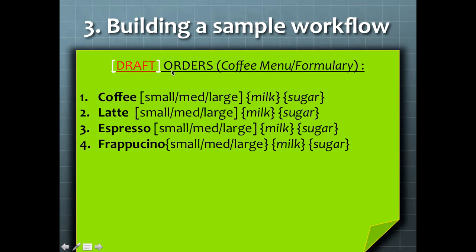Then to further support this workflow, we're going to need some coffee orders. And one might almost think of this as like a coffee menu or a formulary. This is what basically drug formularies are. They're sort of menus of drugs. So what are some things we might have on the menu? Well, we might just have regular coffee, and it comes in small, medium, and large sizes, and with the optional modifiers of milk and sugar. And maybe we also want lattes with the same sizes and optional modifiers, espressos, same sizes and optional modifiers, and finally frappuccinos.